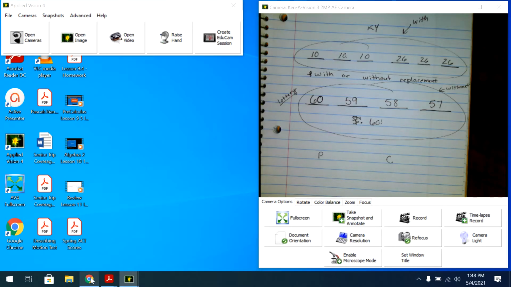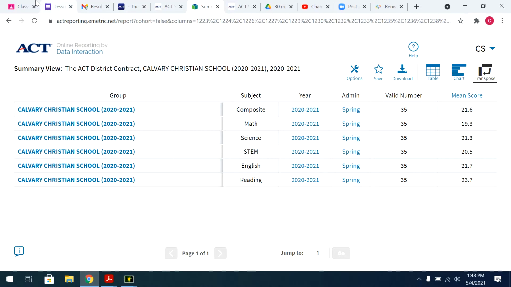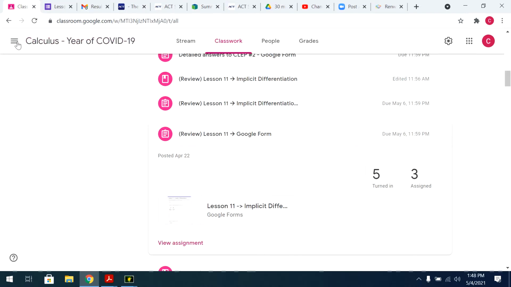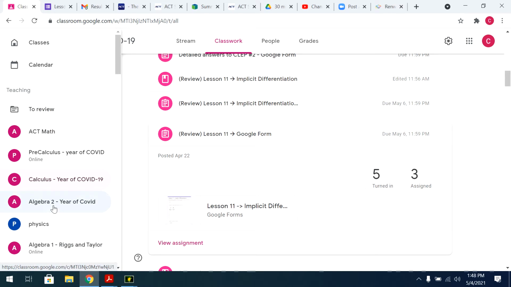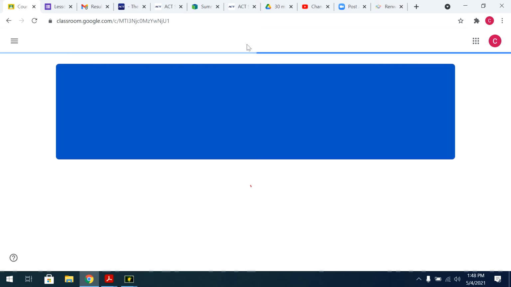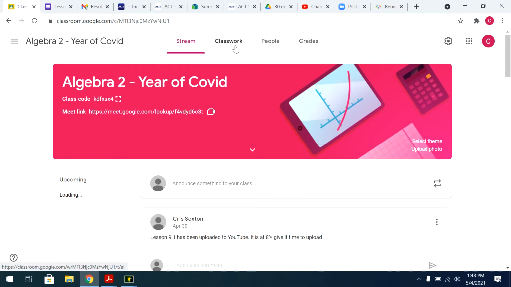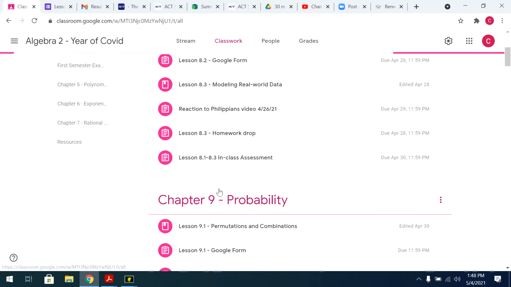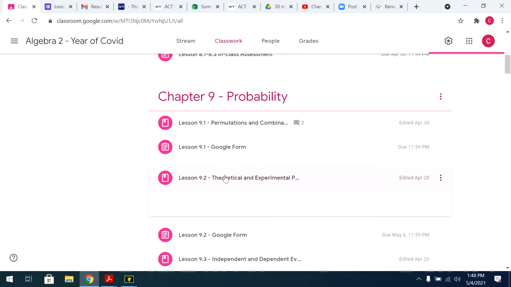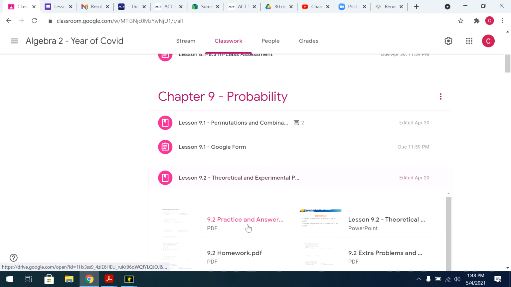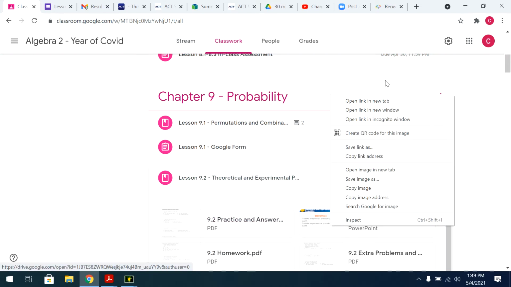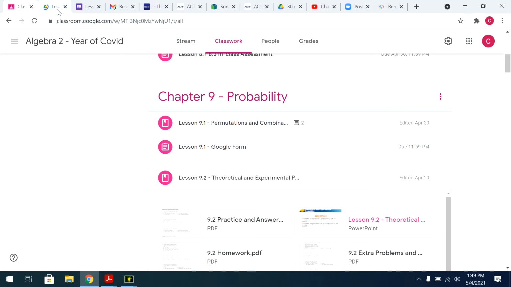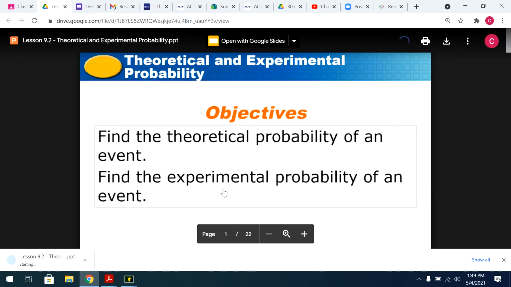Let's talk about today. Let me go to our classroom. Let's go to Algebra 2. Let's go to classwork. Let's go to probability. So today's lesson is actually pretty easy, and I think you all will enjoy this pretty much. So we're going to open this up in a new tab. We're going to download our answers. All right, my friends.